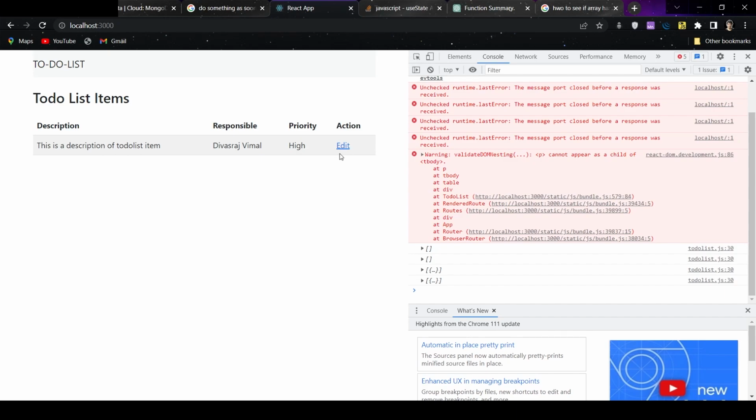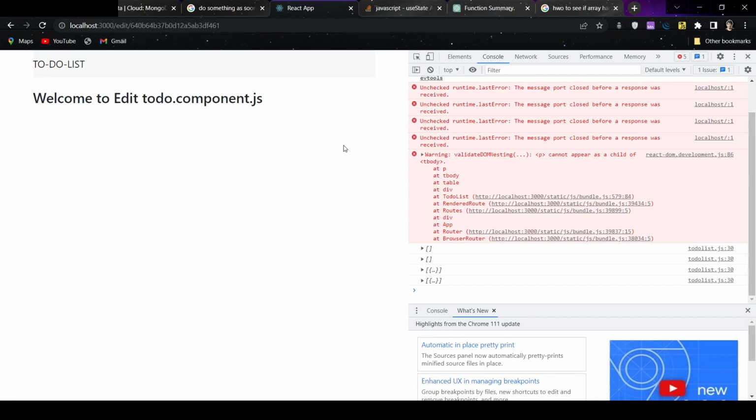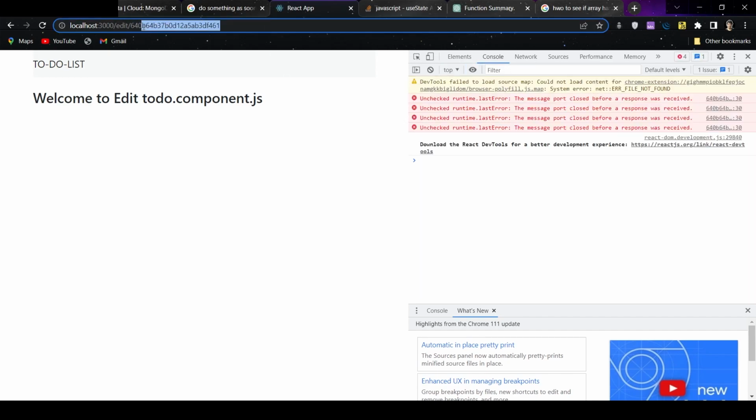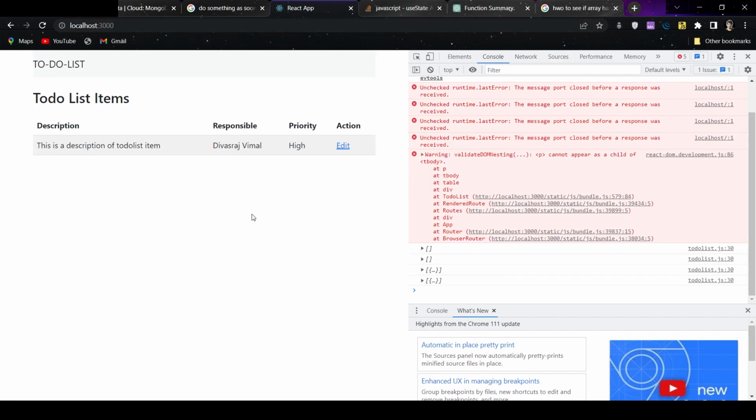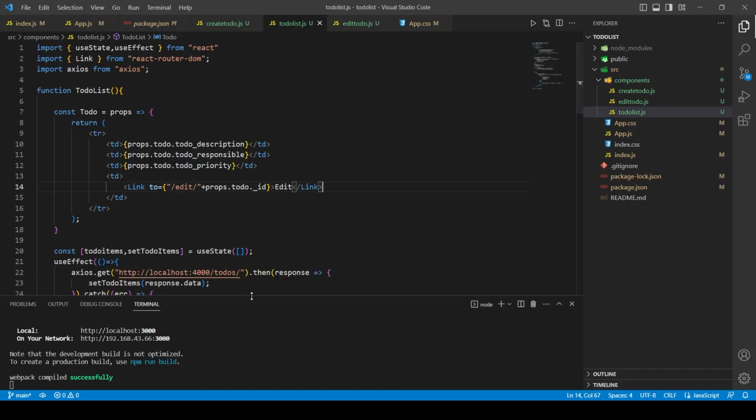When I click on edit, it will go to the edit page, and let's click on that. So we haven't created our edit page till now. So let's refresh and go back to our home page. And now I will show you what changes I have done so that you can also come with me. So this is how the code looks now.